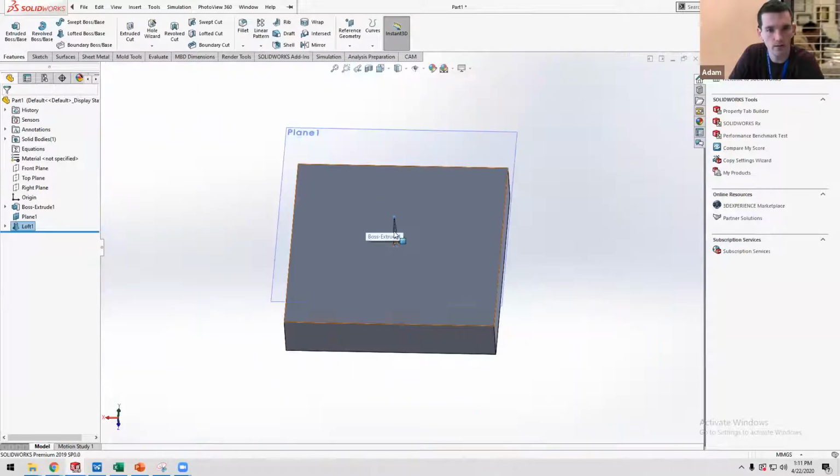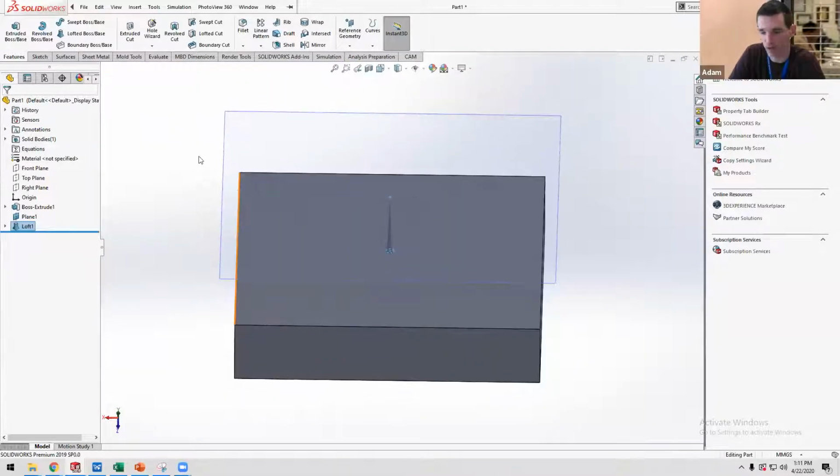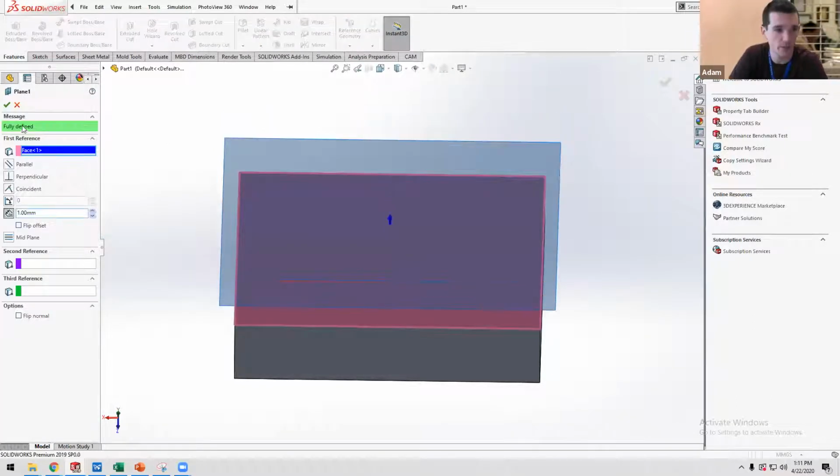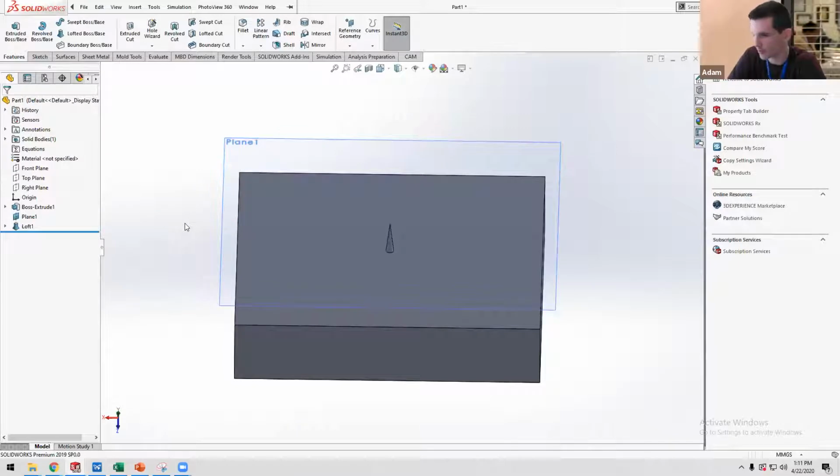Okay, so I've made a needle. I'm going to show you why that's powerful now with the plane. I'm going to right click, edit the feature, and adjust that to a 1 millimeter height. And now my cone is updated to the right size, just defined by the offset of that plane.